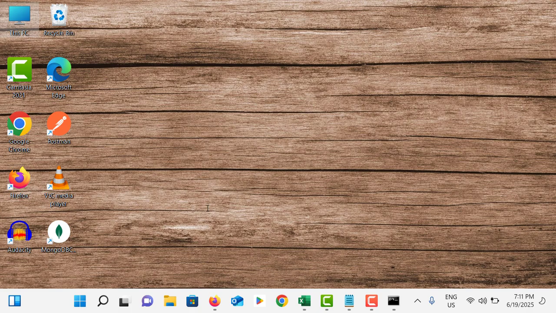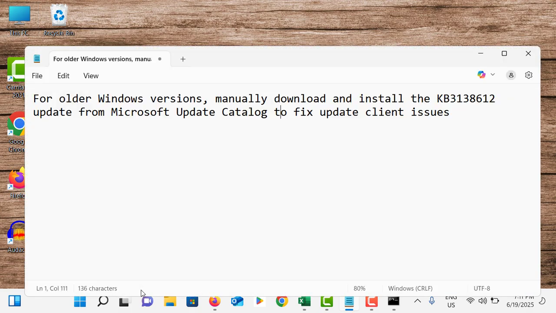And if you are using proxy, VPN or third-party firewalls, please disable those things and try to update again. If it is not working, if you are using older Windows version, you have to manually download and install the KB3138612 version.